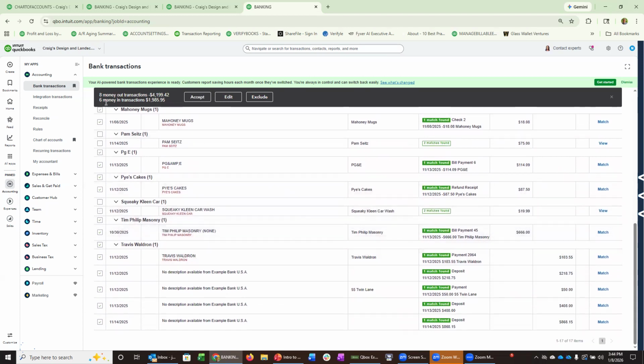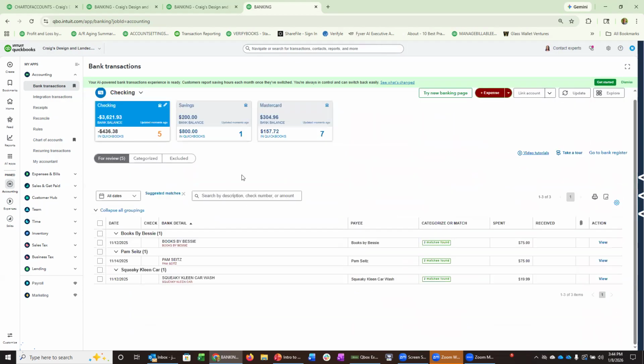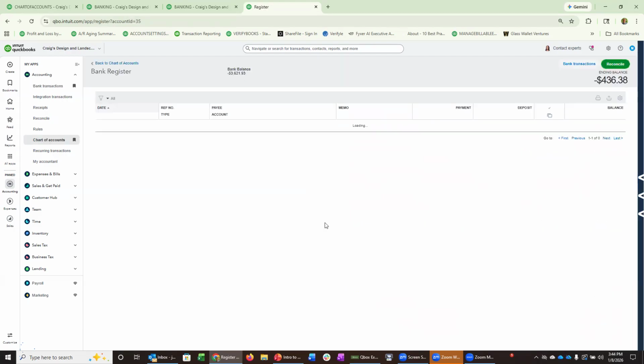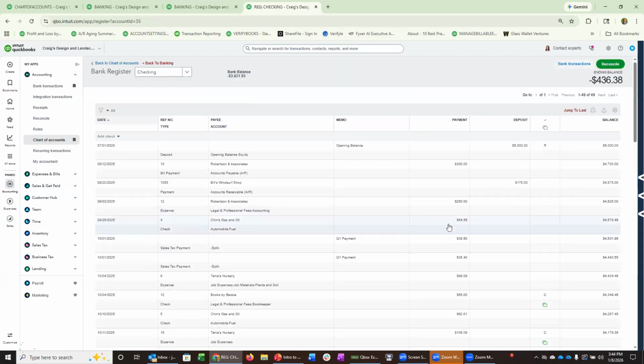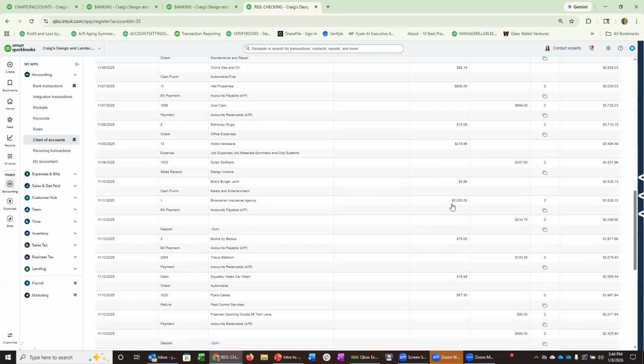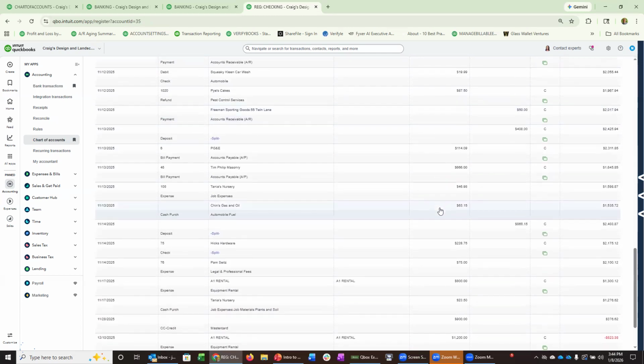Okay, so it says 8 money outs and 6 money ins. For this much money, I hit accept. So now I'm only left with, well, it says 5, but the reason I can't see it is because I've got my matches turned on, which I do have some more matches that I need to do. But I just wanted to show you over here in our bank register, we should see a lot of C's and green symbols. I think we're seeing them now.